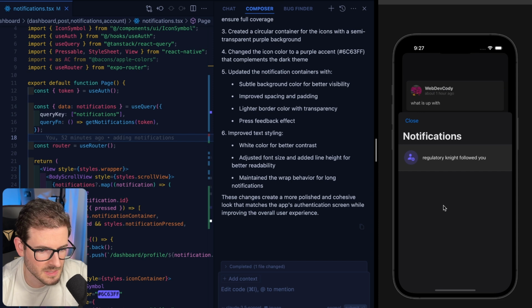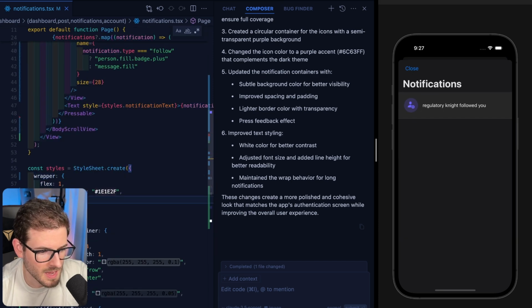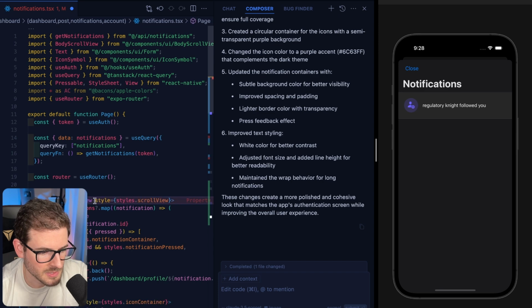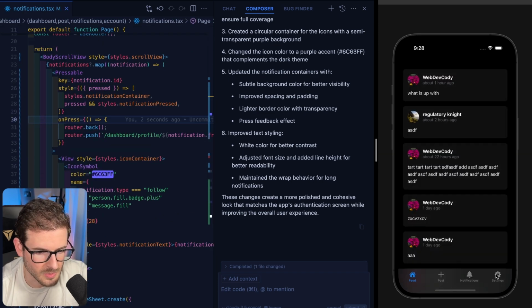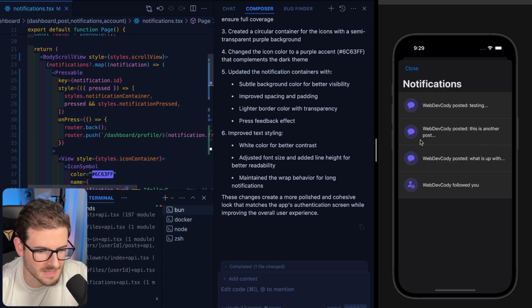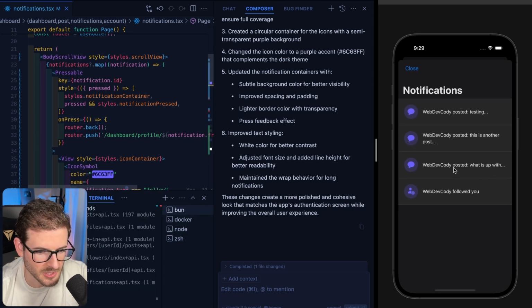Let's just accept this and see what it looks like. Okay, so this looks a little bit better already. I'm not sure why the AI did the wrapper there. I don't think the wrapper is even needed, so let's remove that. But yeah, this looks pretty cool. And that's how it looks if you have more notifications, which I'm pretty happy with. I think it looks pretty good.